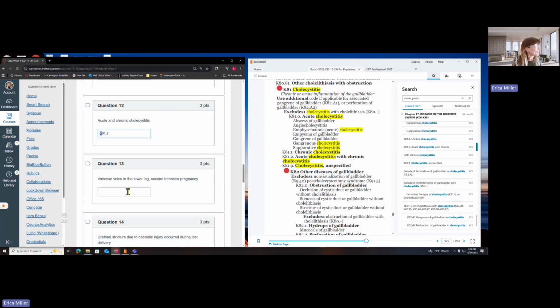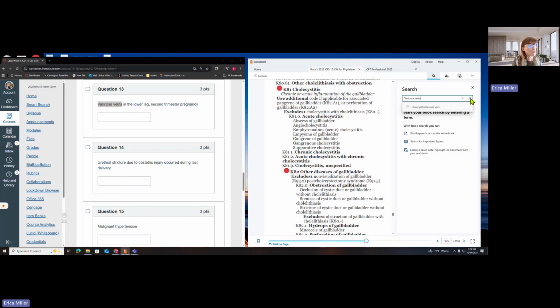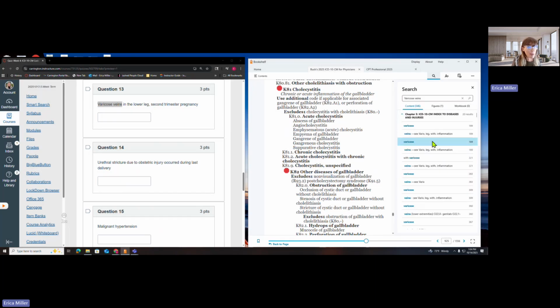All right, that works. Up next, we've got varicose veins in the lower leg, second trimester pregnancy. Okay, so this makes it a very specific type of code. Anytime they mention pregnancy, you've got to think O codes, okay? Anything related to pregnancy is going to have its own unique code. So it's not going to be just varicose veins. It's going to be a specific code representative of occurring during pregnancy, maybe even down to the second trimester.